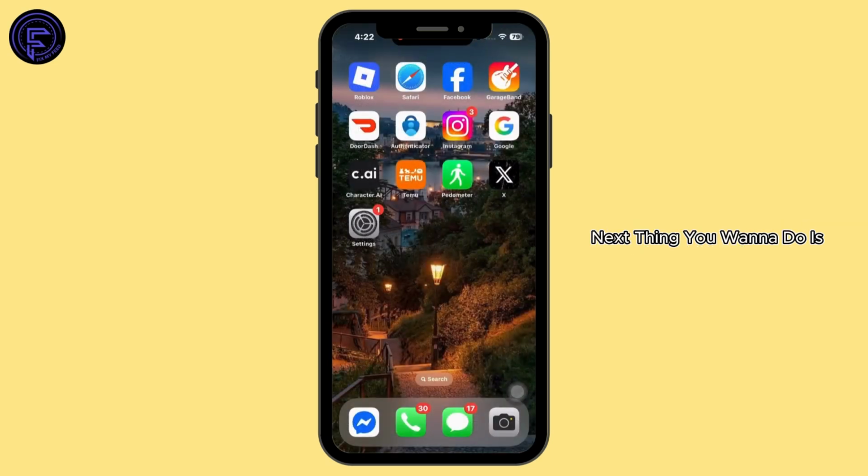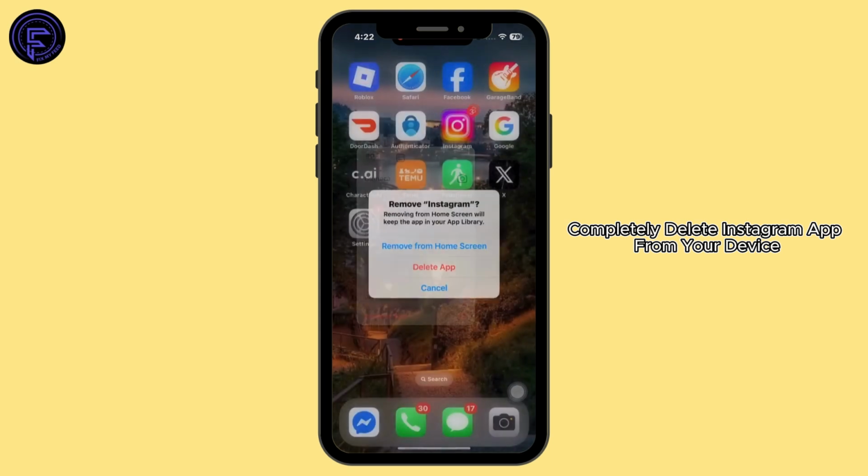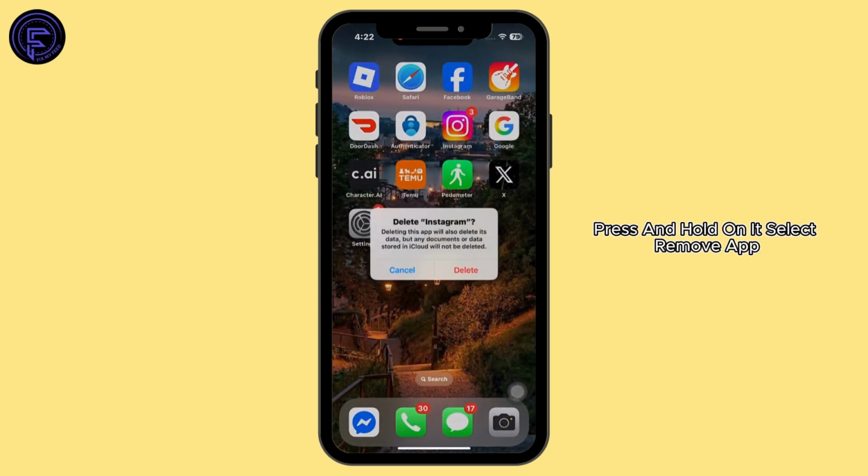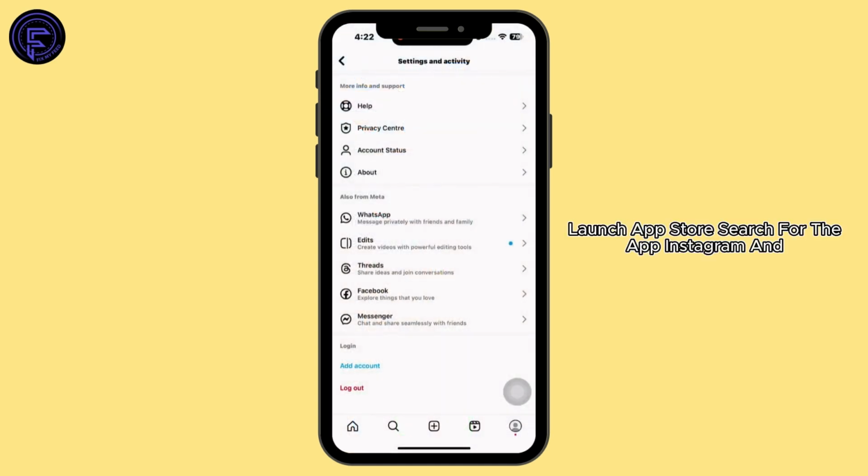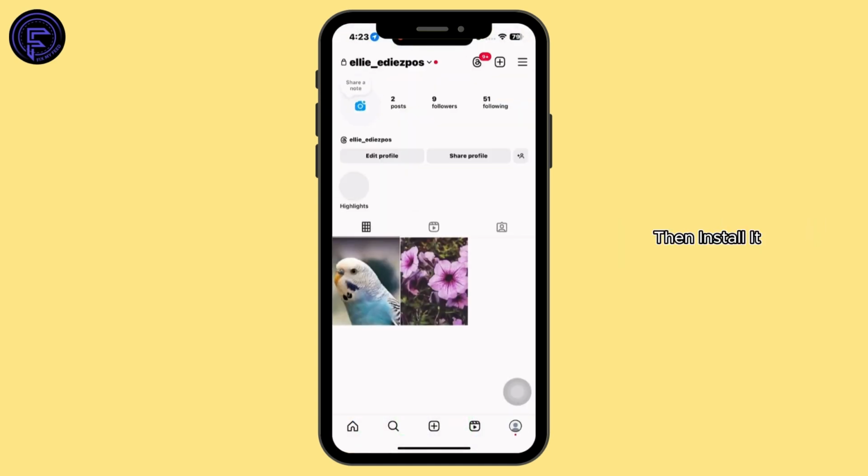Likewise, next thing you want to do is completely delete Instagram app from your device. Press and hold on it. Select remove app. Click on delete app. Click on delete. Launch App Store. Search for the app Instagram and then install it.